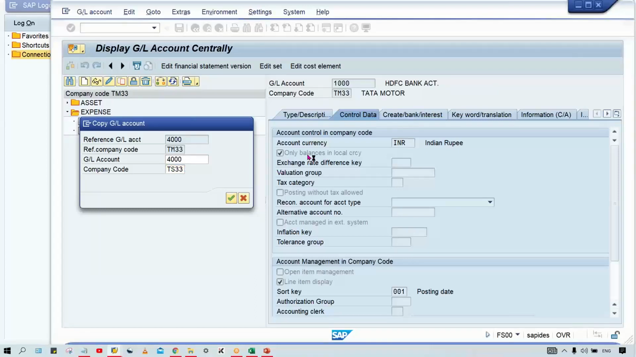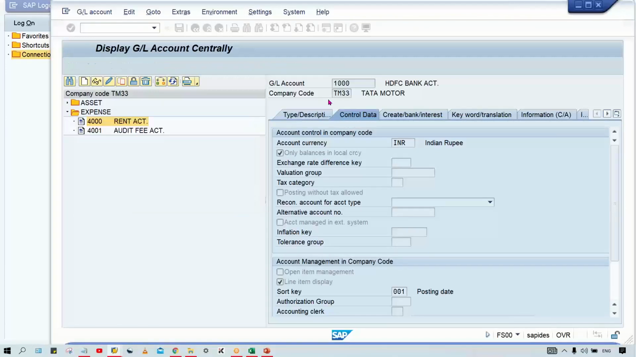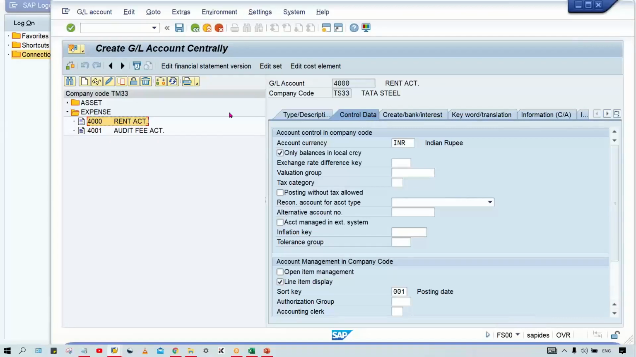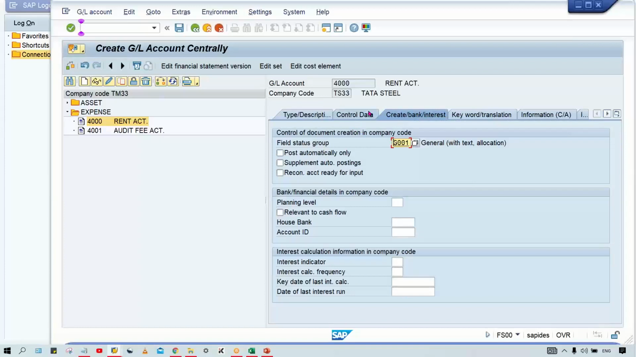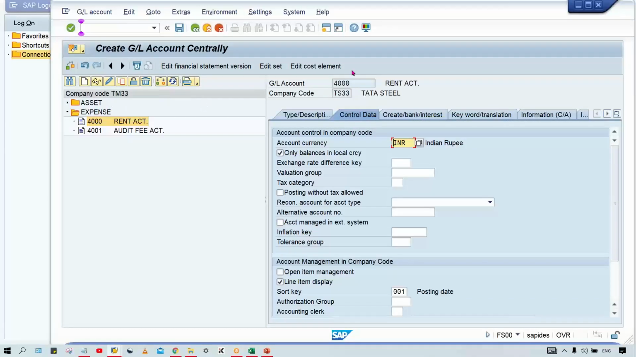Now, what is happening here, guys? All the details, types and descriptions are anyway available for every company code. The company code details are going to be the current account. This is the details, right? Which we have entered for TM33, in the sense for Tata Motor. The same details are going to be copied. If you want the same detail, then it is going to be copied. Look here, from TM33 to TS33.